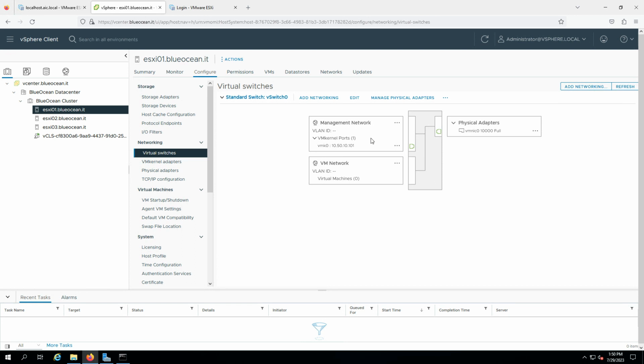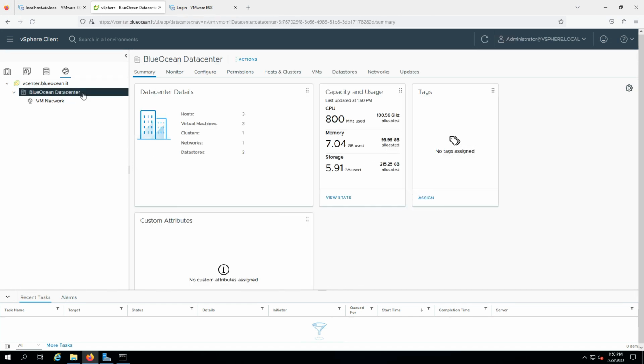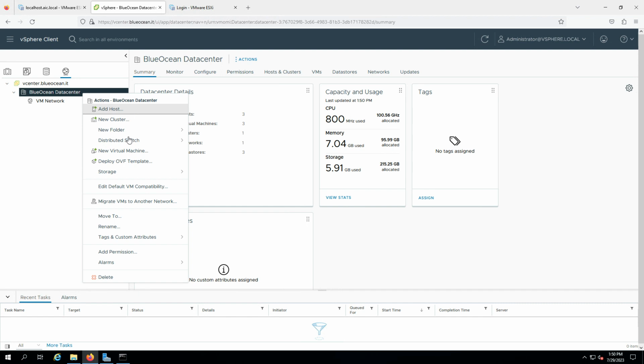There are many capabilities when you are using a distributed switch over the standard switch. So let's create a distributed switch, and we will migrate the management network on the distributed switch as well. Okay, so I go to my network section, data center. So I'm going to create the distributed switch.